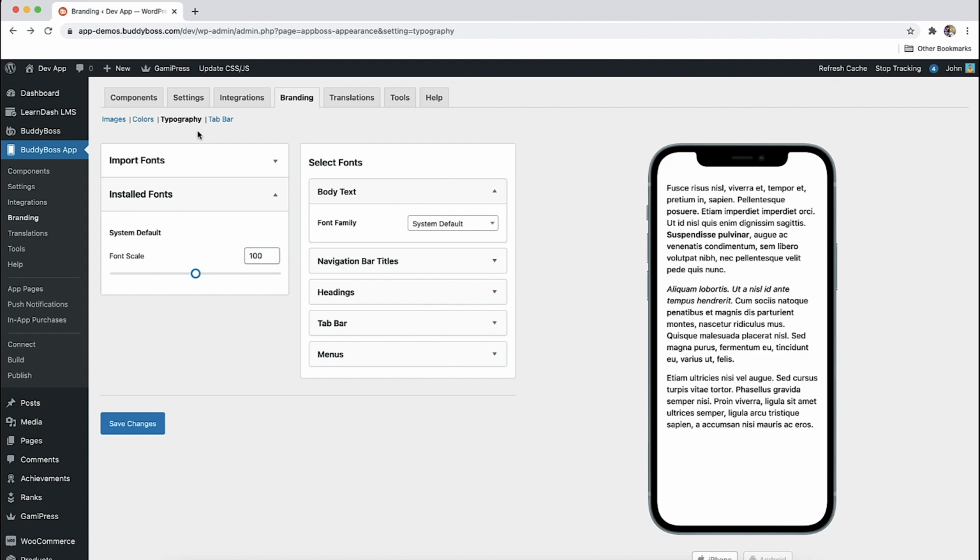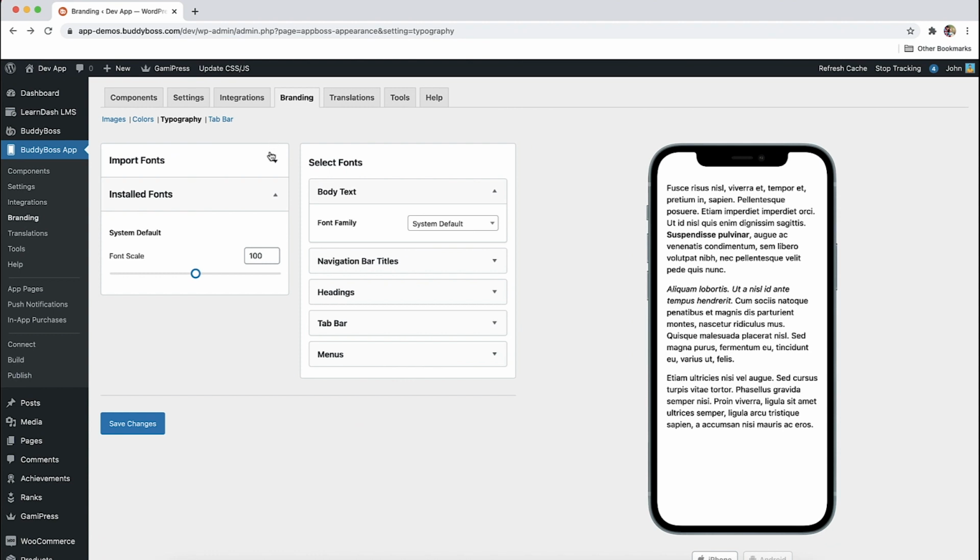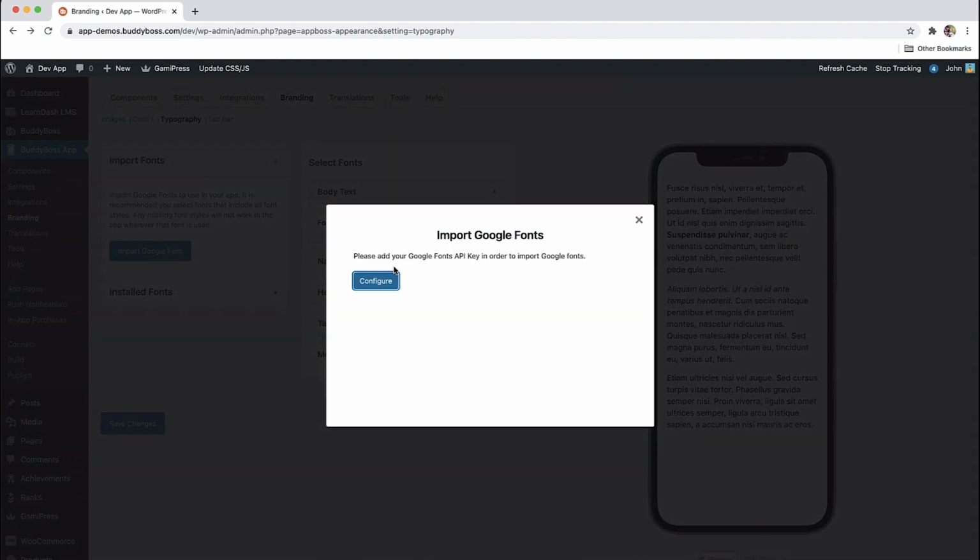You'll see, when you go to the Typography page, in the branding section of your BuddyBoss app settings, that you have the option to import fonts. Here, you can import fonts from the Google Fonts library. However, if you click Import Google Font without having connected a Google Fonts API key first, you'll notice it's going to ask you to configure one. So, let's go ahead and do that now by pressing the Configure button.